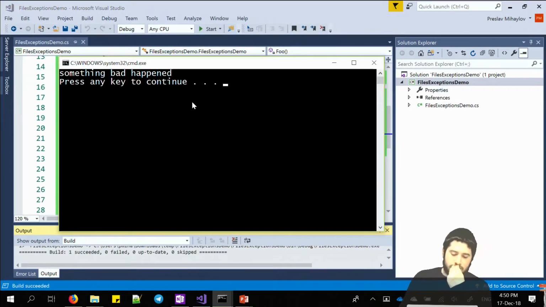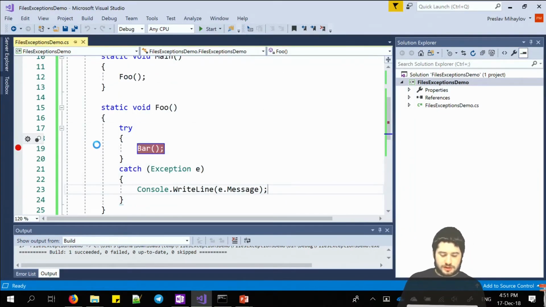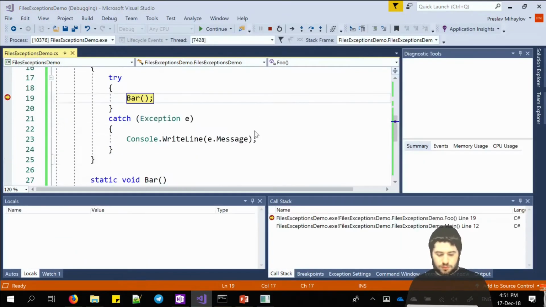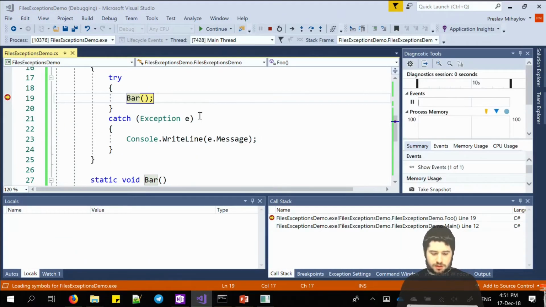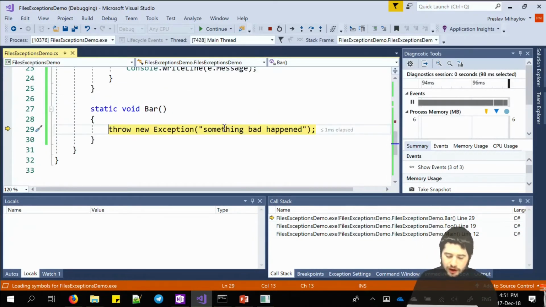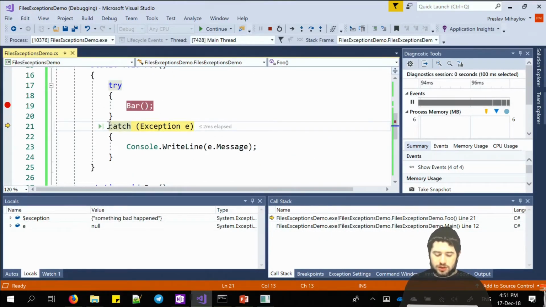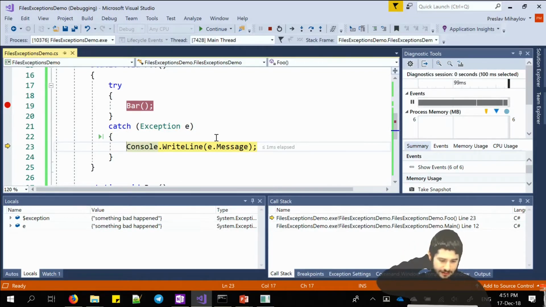Once I run this program, something bad happened, but this time the program didn't crash. Notice what happens this time. I run my debugger. Now I am at the bar method. I go inside, and now I get to the point where I throw an exception. When I leave bar, I go to the catch block. This is what happens when an exception occurred. And here you have some handling code, for example, how to handle that exception. In our case, it's just printing a message, but it can be something else as well.